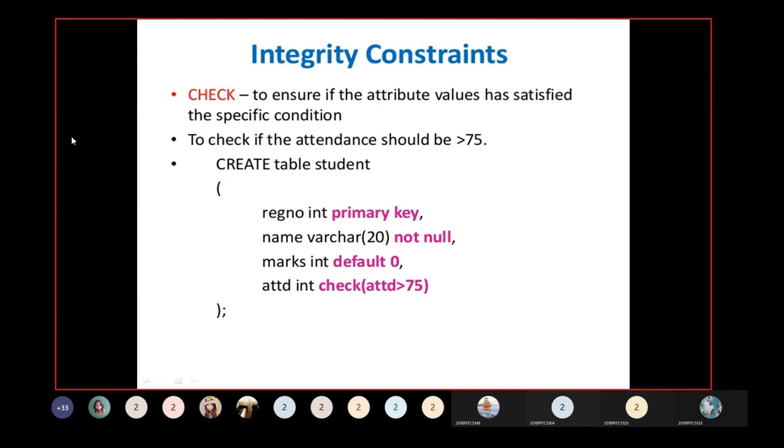Okay, so our query is to check that the attendance should be greater than 75. For this we have to create the table. Look at this table, there is a student table. In the student table, the register number should be the primary key, the name should be an ordinal, and marks is a default. These were already covered in the previous slides. So this is our current check constraint: check the attendance, it should be greater than 75.